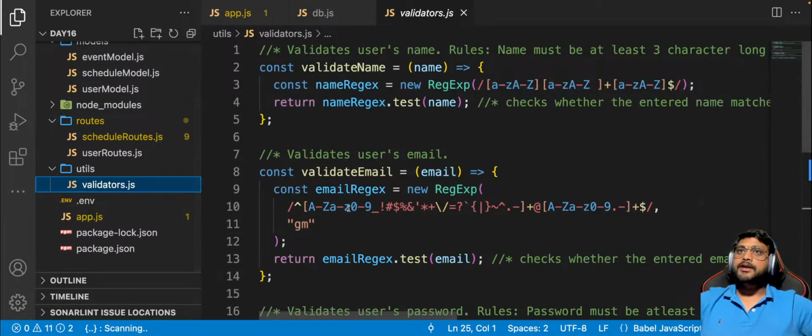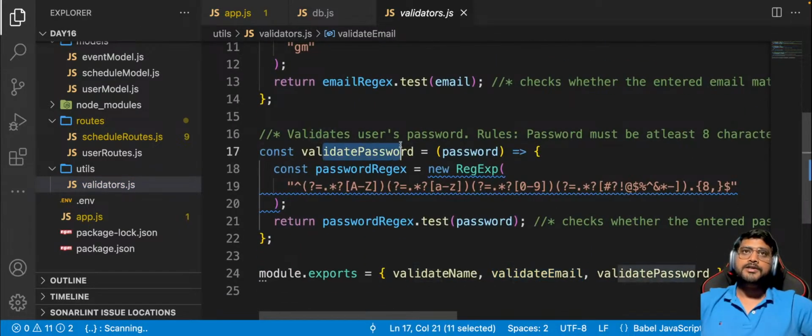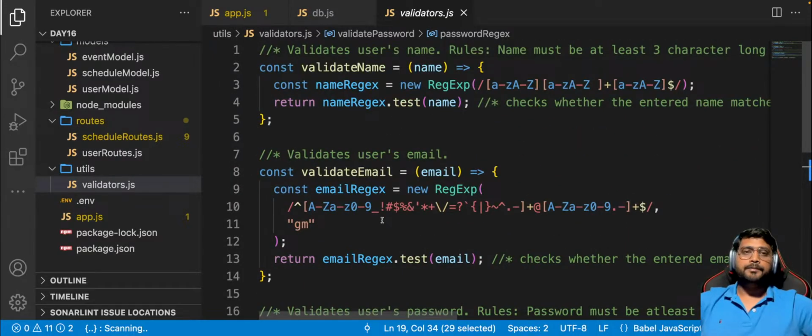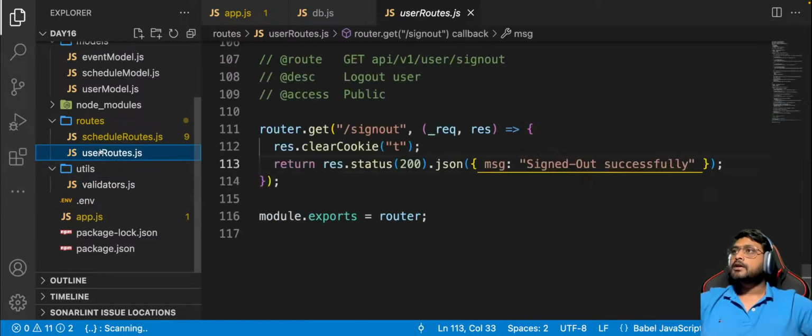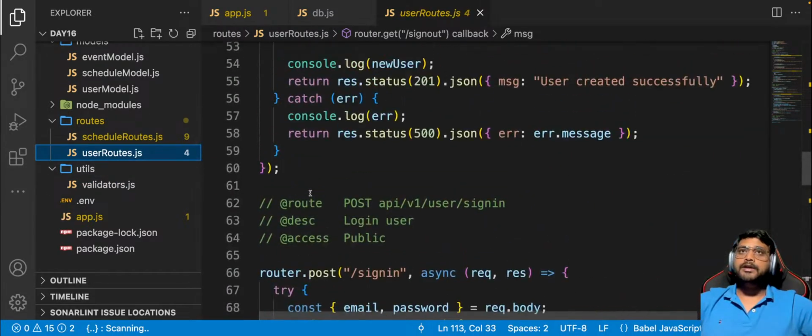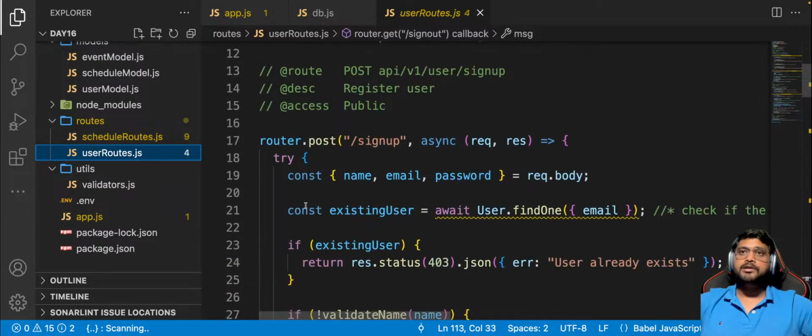Then you have some validators as well for name, for email, for passwords. These are all regex, which simply returns true or false if it is matching the regex that you have created over here or not. In user routes, we have created our sign up, sign in, and sign out.